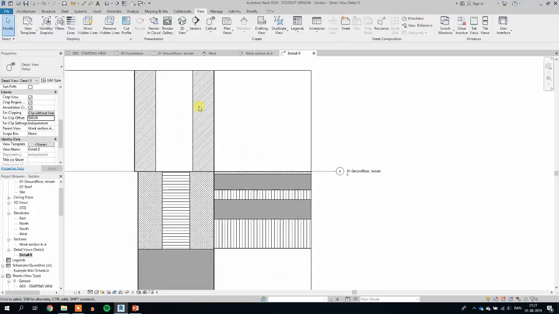But of course, the better information I have in my model, the better it is, because the less extra amount of work I have to do. So this was very briefly on how to create a callout. This was done in a section. It can be done in plans and other elevations and so on as well.